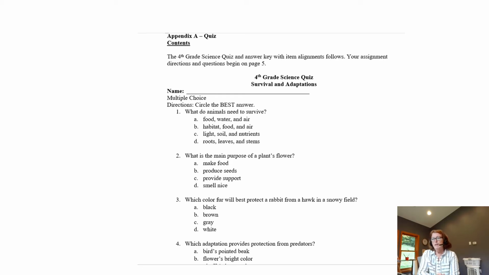And you can see naturally that some of these questions line up with the first learning target about structures. So for example, number 1. And others line up more with adaptations. So like numbers 3 and 4. You can see that kind of breakdown already.